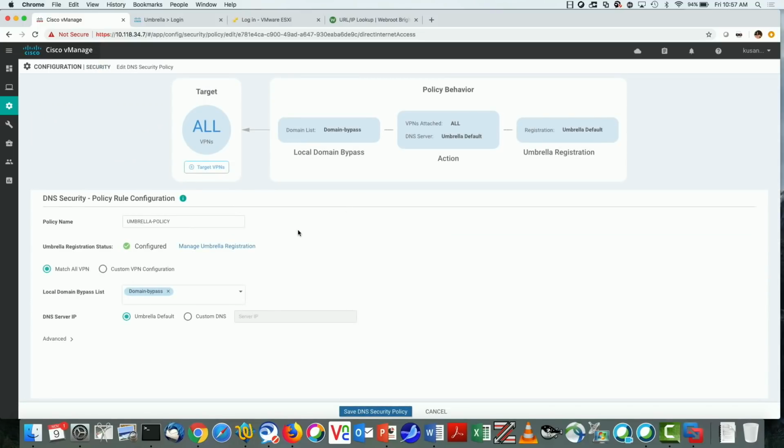You can pick VPNs and say, for this particular VPN, I want to redirect all the DNS packets to Umbrella. And for these VPNs, I want to redirect the DNS packets to a completely different custom DNS server. It could be a Google DNS server or Route 53 or other DNS servers.